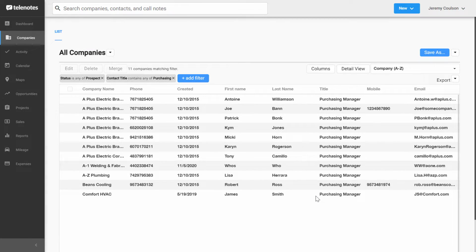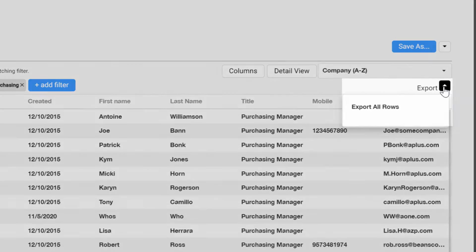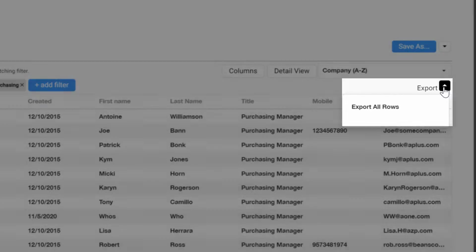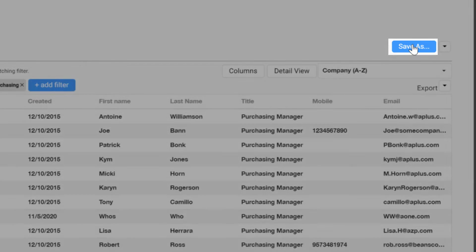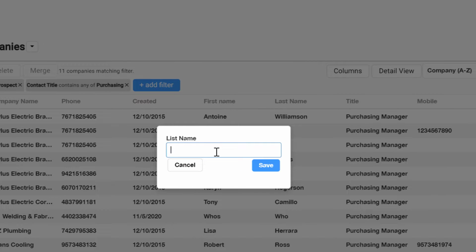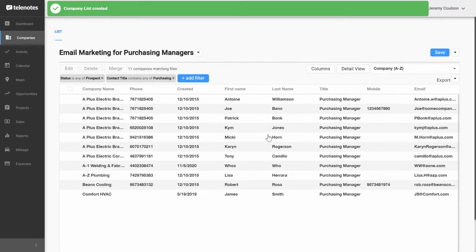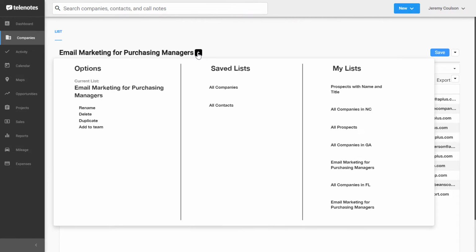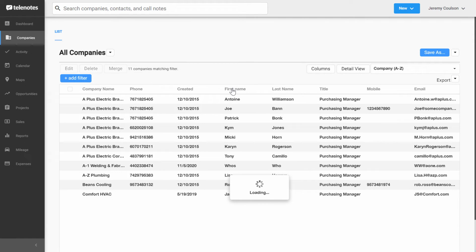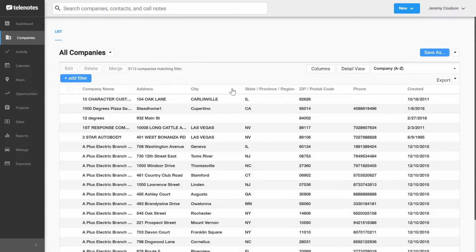You can then use the Export tool to export this list and drop it into your favorite email marketing tool. Click Save As to save your list with a custom name, then click Save. Your new custom list will then be saved under My Lists. At any time, you can click All Companies to get back to the main list. And that's how you create custom lists in the Telenotes CRM.